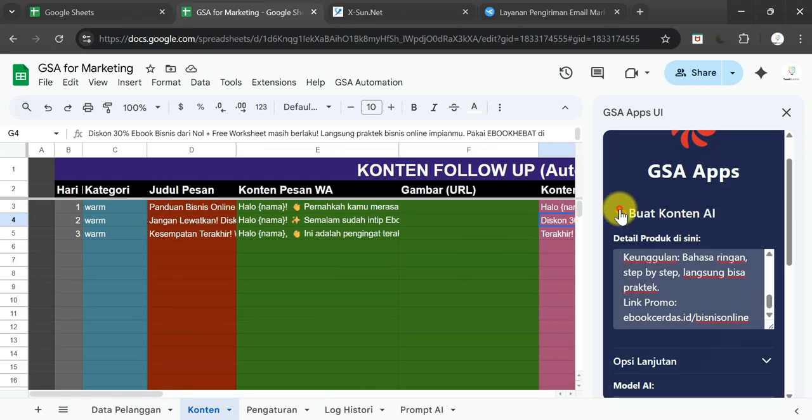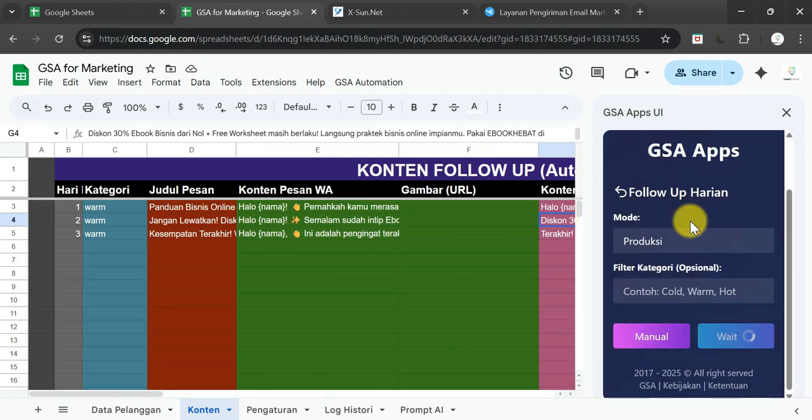Next, open the follow-up menu in the sidebar, and adjust the mode for message delivery, testing, or production, then enter the customer category and click the Submit button.